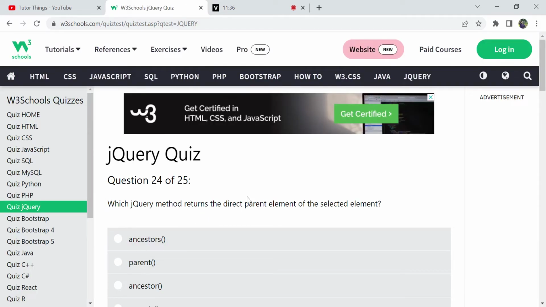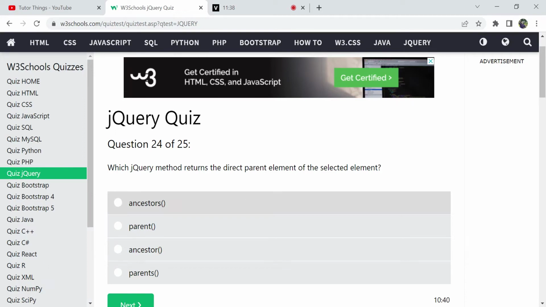Next, which jQuery method returns the direct parent element of the selected element? The jQuery method that returns the direct parent element is the parent method. If you write this parent method, then it will directly get the parent element from the selected element. So this is one of the things which you can use to get the direct parent element from the selected statement.